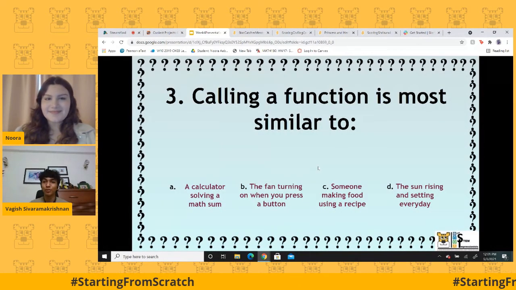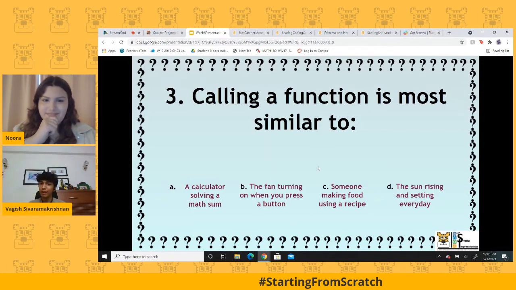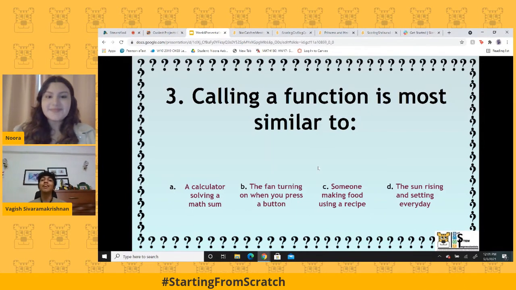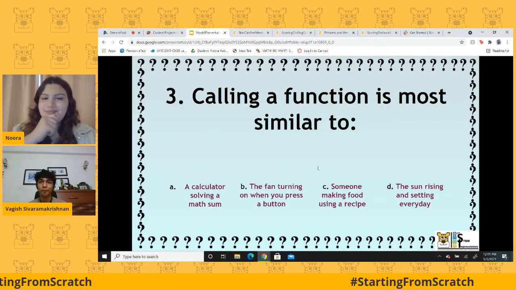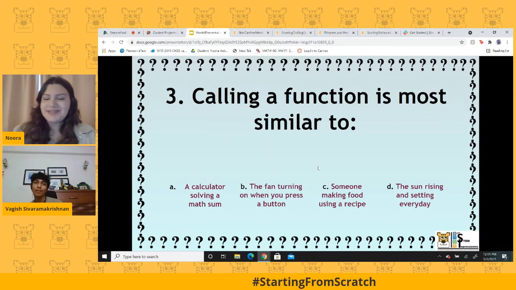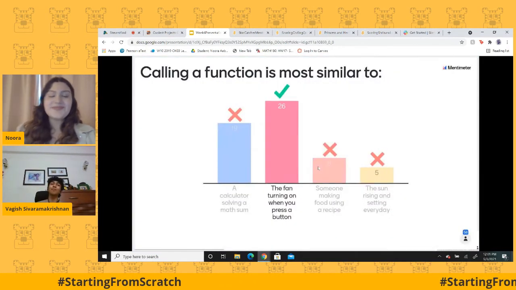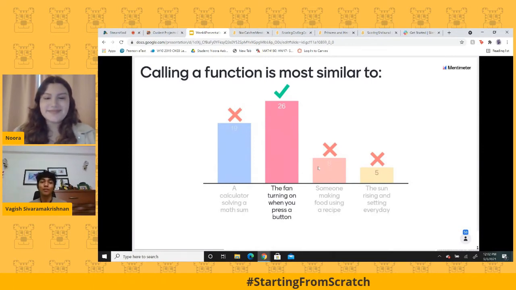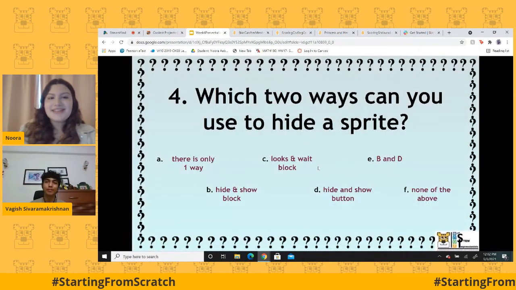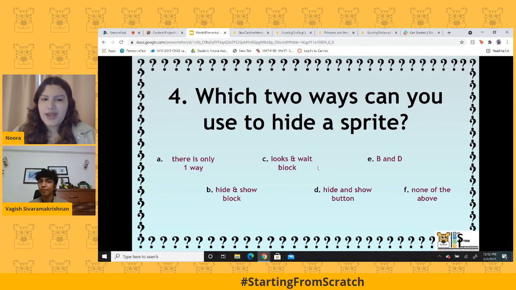Calling a function is most similar to a calculator solving a math sum, the fan turning on when you press a button, someone making food using a recipe, or the sun rising and setting every day. Give them a second. This one's tricky. Let's see. Well, it looks like most of them got it right. It is like the fan turning on when you press a button, and the button calls the function to turn the fan on. Excellent job. Alright. Which two ways can you use to hide a sprite?